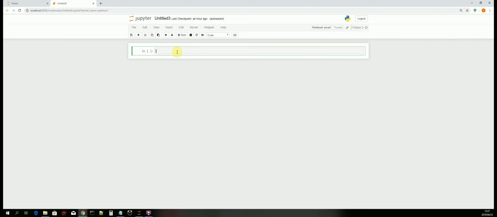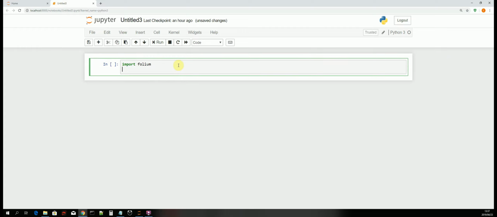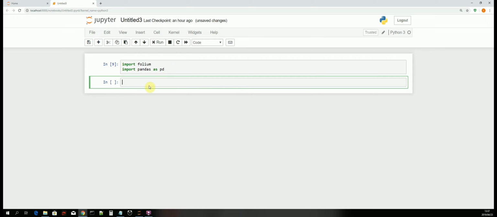The next thing that we are going to do after we have downloaded our libraries is import those libraries and use them. The first library that we will be importing is Folium. Let me just zoom in in case you guys are using a smaller device. So it's import folium and then import pandas as pd. Shift enter. No error messages have popped up, so our libraries are imported successfully.